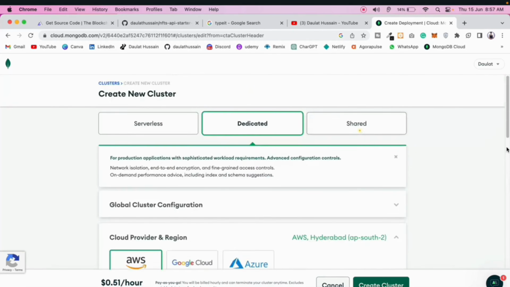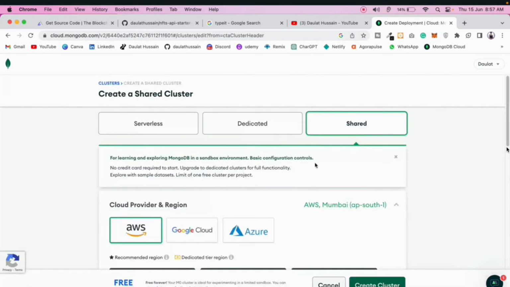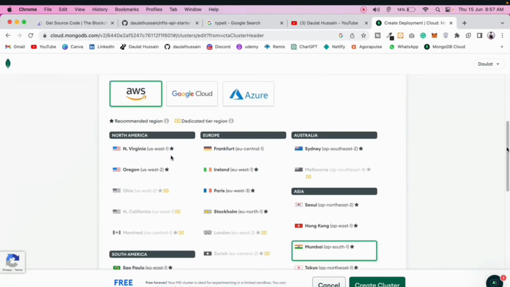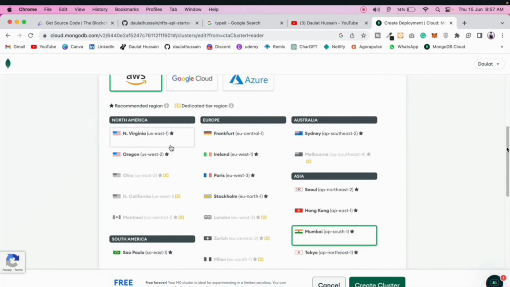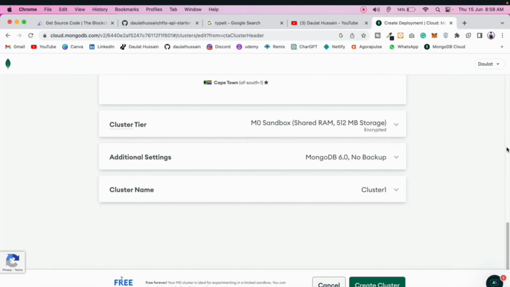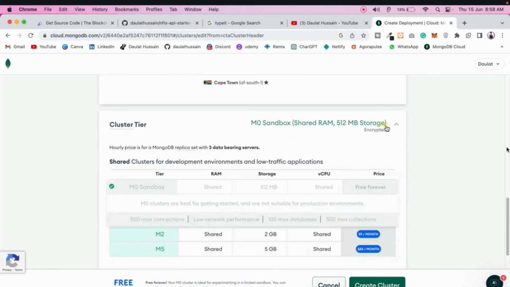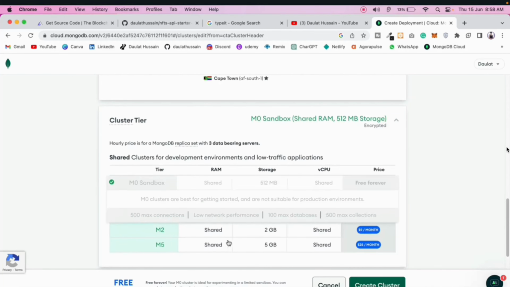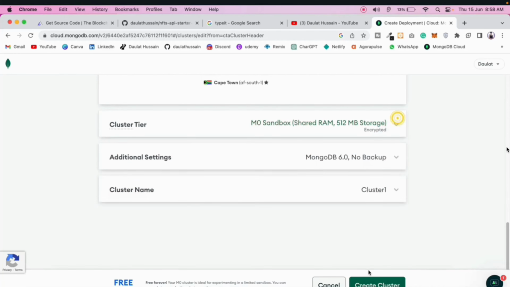So you can see I have to go to the shared option, and it's free for cluster, and it's not going to let me create it because I already have a free cluster running on my application. In your case, you will have an option to create, so find out all the information. You can see it gives you 512 MB of storage, but you can upgrade if you think you need. Let's click on create cluster, and you can see it's throwing me an error because I already have a free cluster. So that's a fairly easy process.